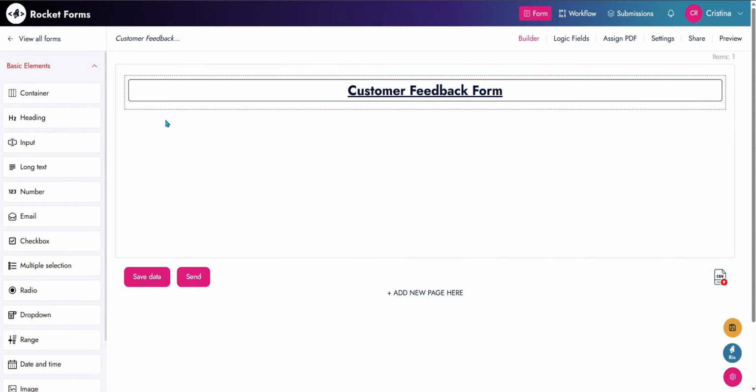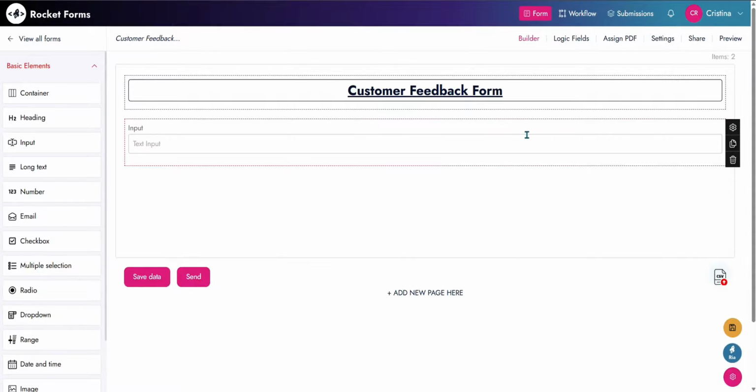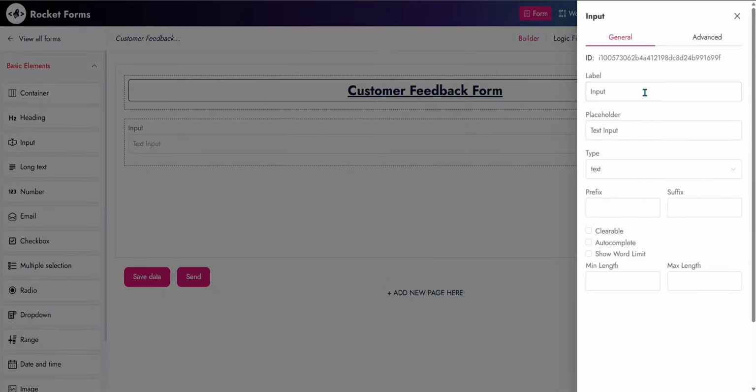Let's start building a simple customer feedback form. First, we'll add an input element. Click the settings icon to configure it. For the label, let's type name. Next, we'll add a placeholder, maybe something like enter your name.